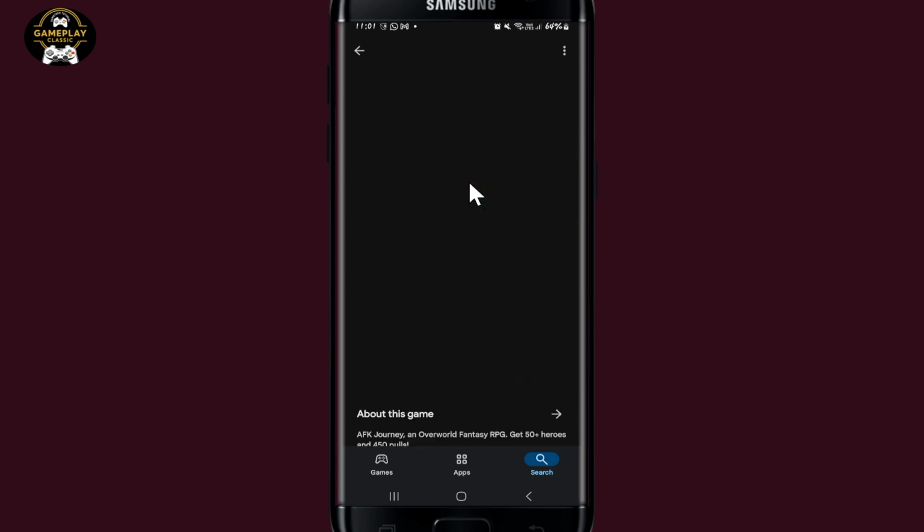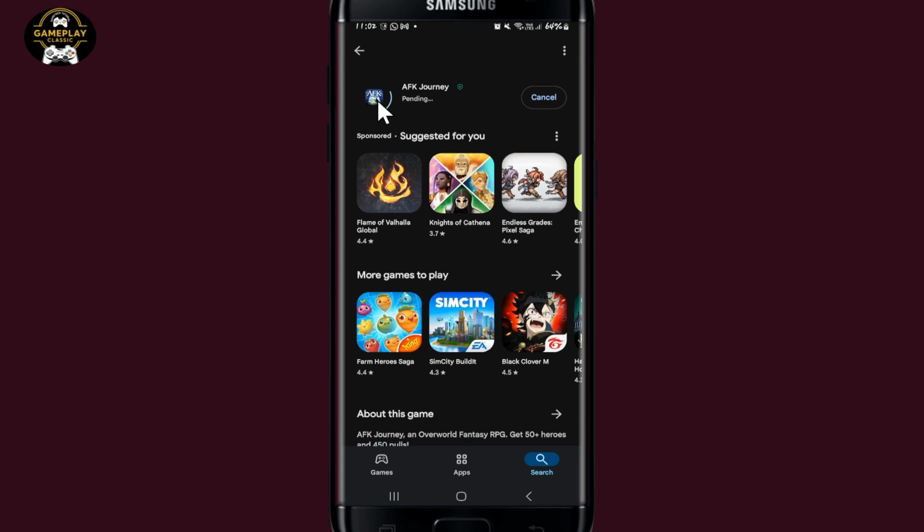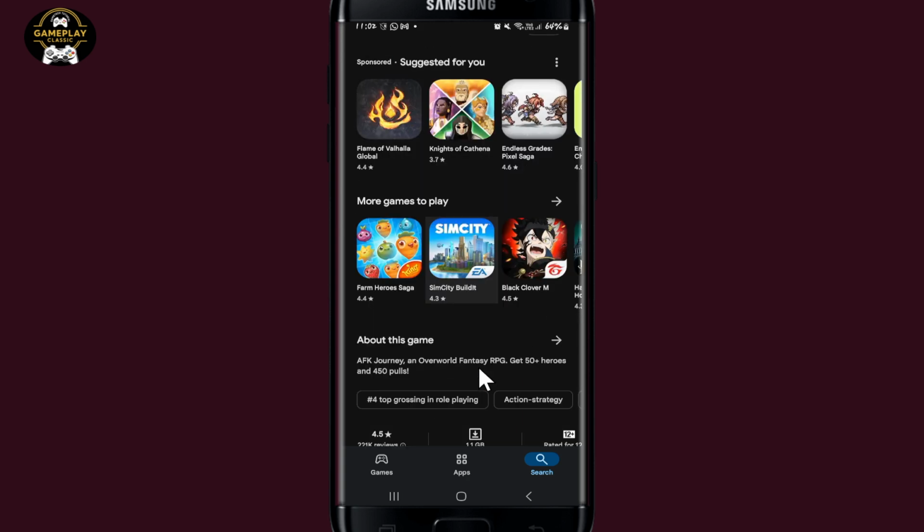And you can tap on the install button, which will now begin the download and installation of the AFK Journey game on your device. Just wait for a while until the installation is completed. And once it is done, you will see the play button, which you can tap on in order to open up the game right away.